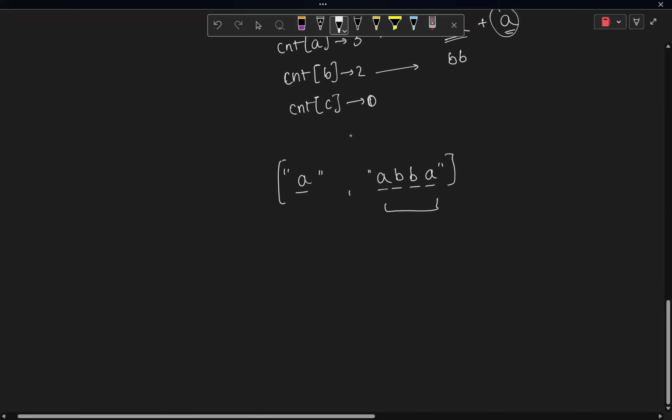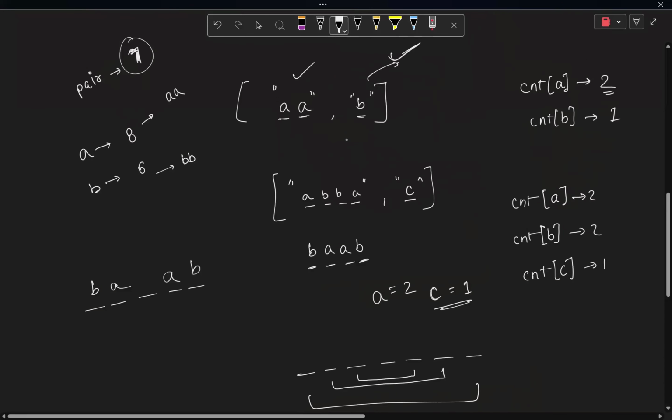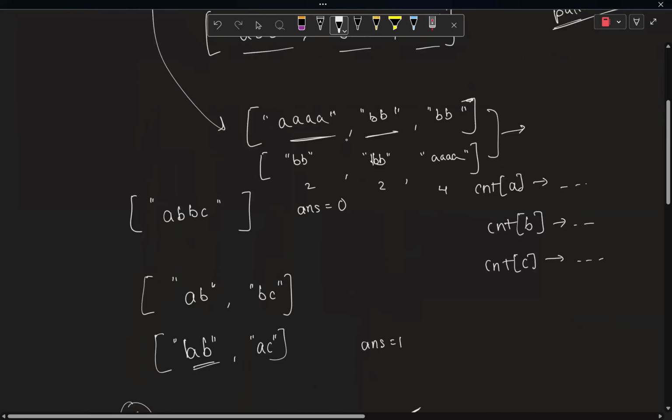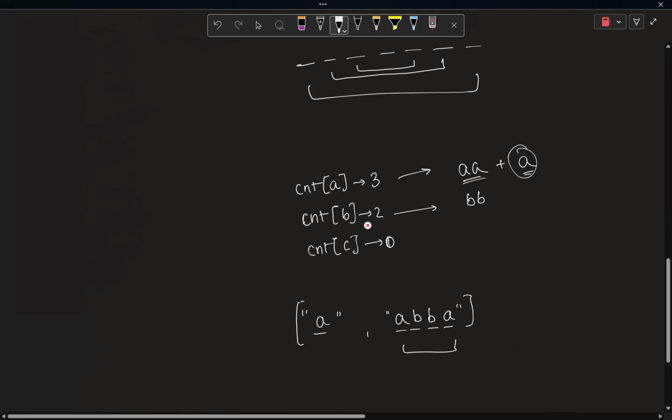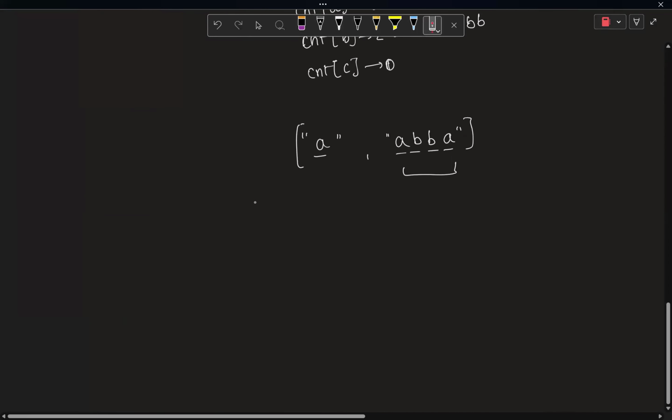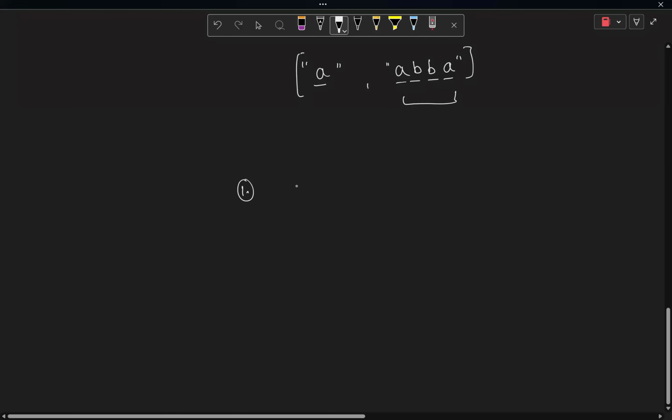So now, connecting the dots from the things which we have observed so far, let us just connect those dots. First thing which I will do is find the count of every element.